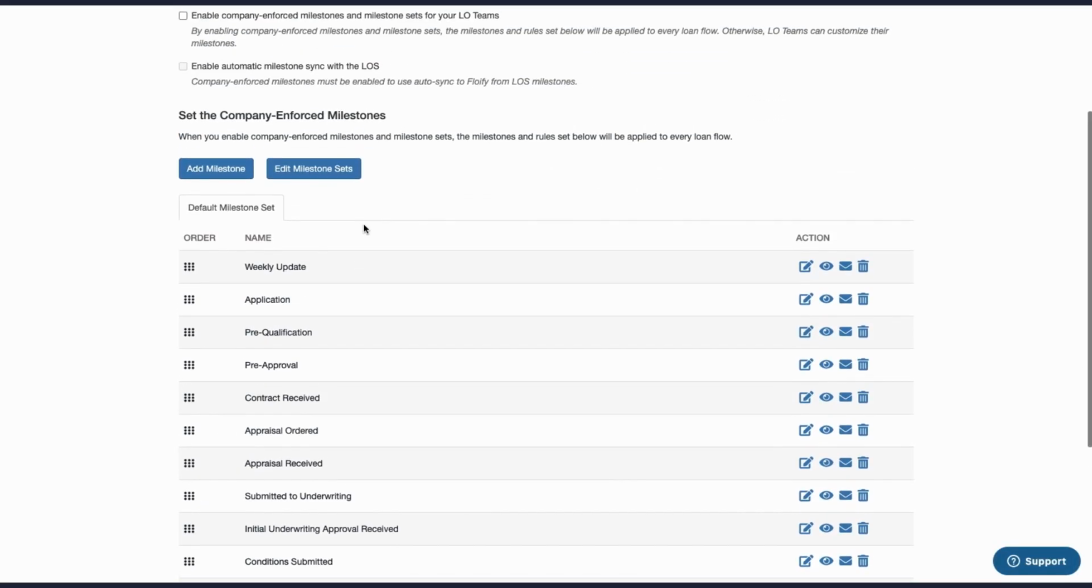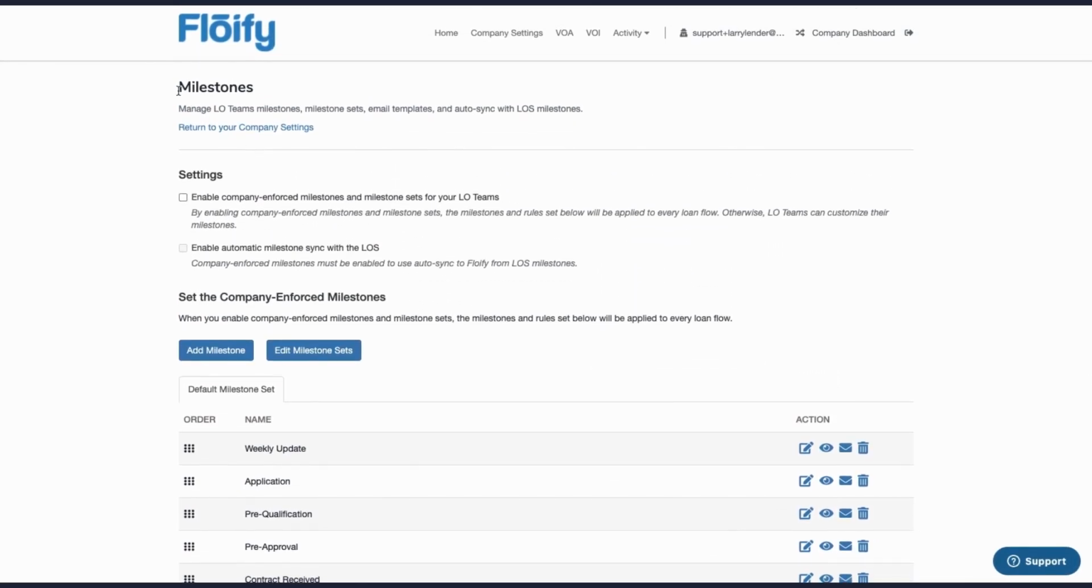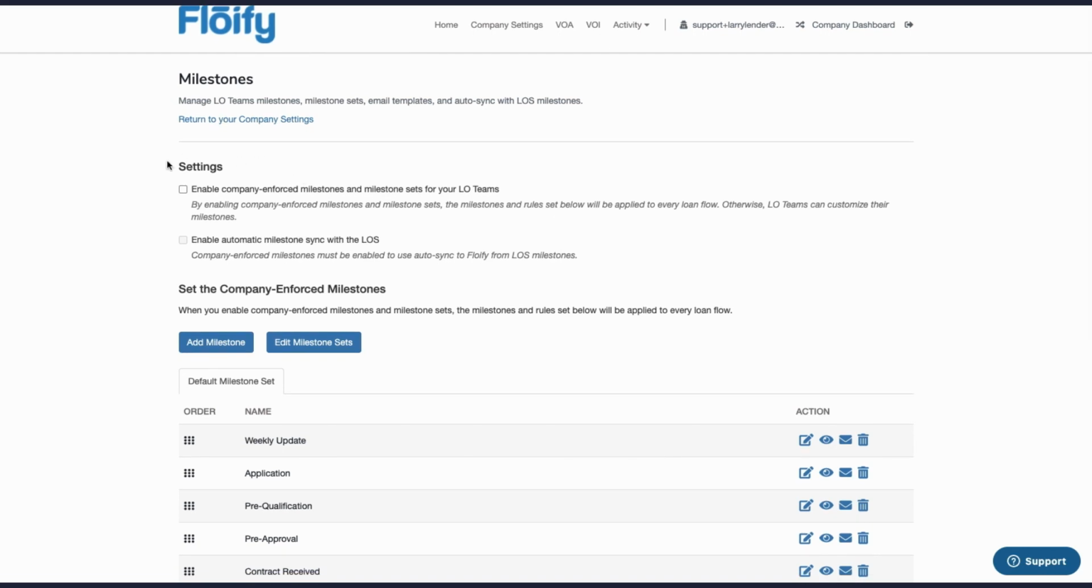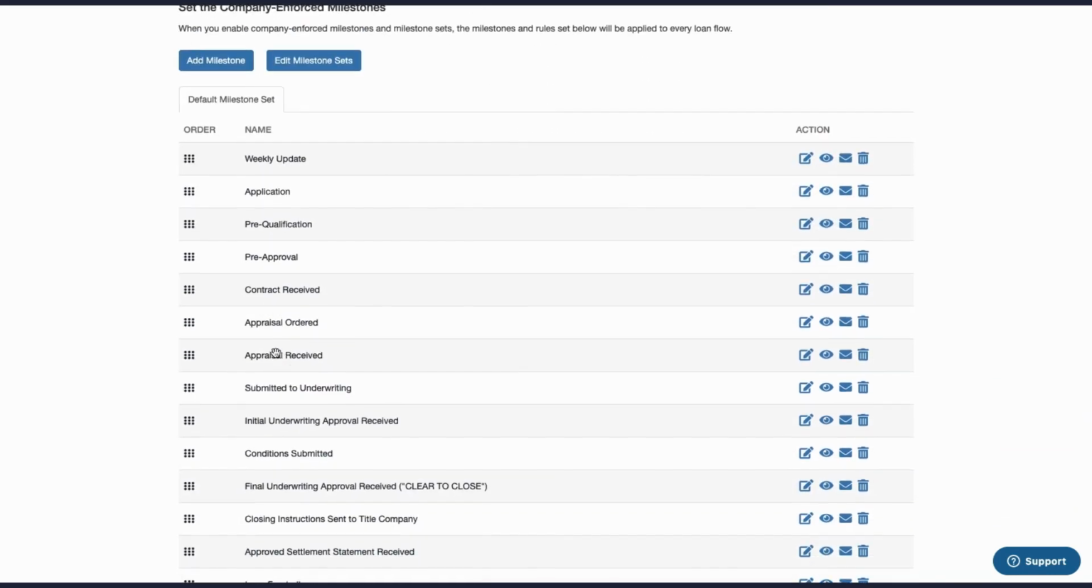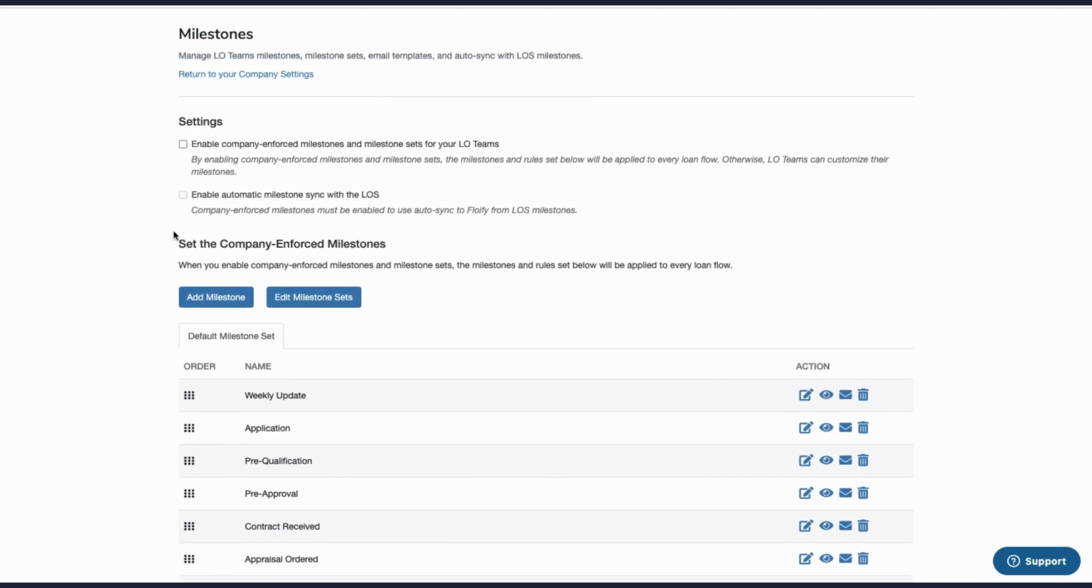Okay, now when I open this up, I have a few options here. I have my milestones, and I have a setting that I can turn on right here that says enable company enforced milestones and milestone sets for your LO teams. Now you do want to be careful here. You want to be absolutely sure that you want these default milestone sets that you have set here to carry over to all LOs on your company under your company dashboard.